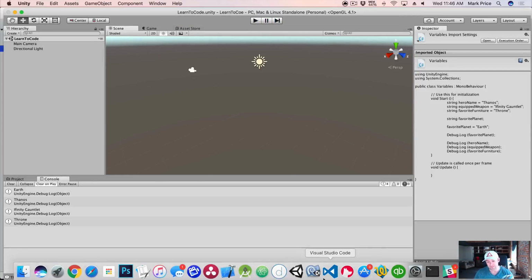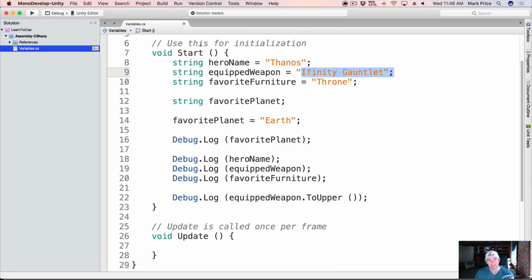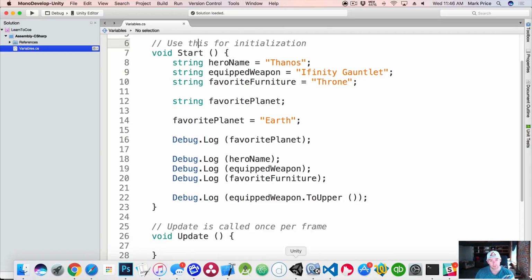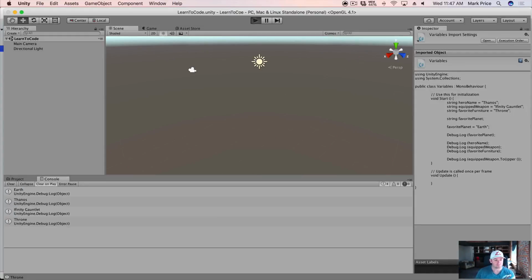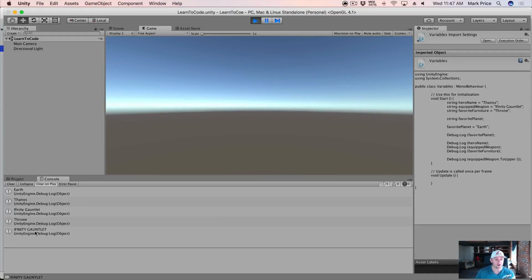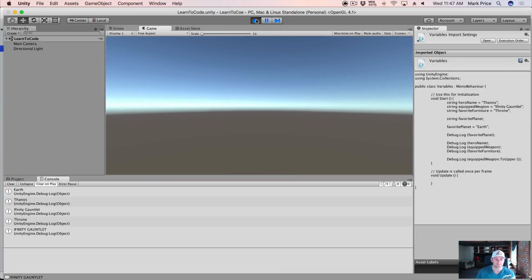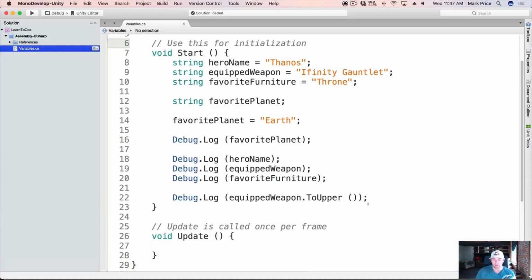Oh, I did not save it. That's why. So that's why you've got to save it. Now let's run it. There you go. Infinity Gauntlet, all in uppercase, as you can see there. Okay? So we call the function there.